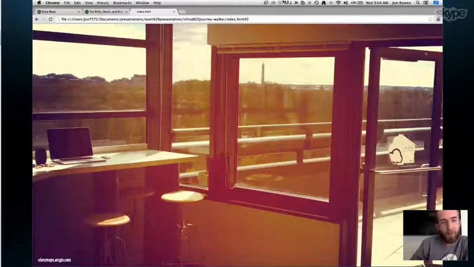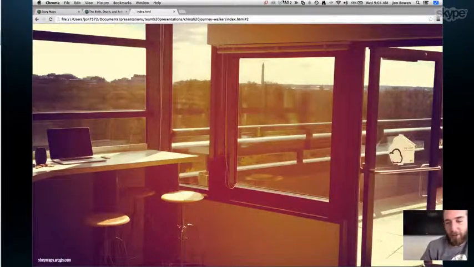I like to tell people this is my office, but this is what we call the library. So it's kind of like a collaborative area.